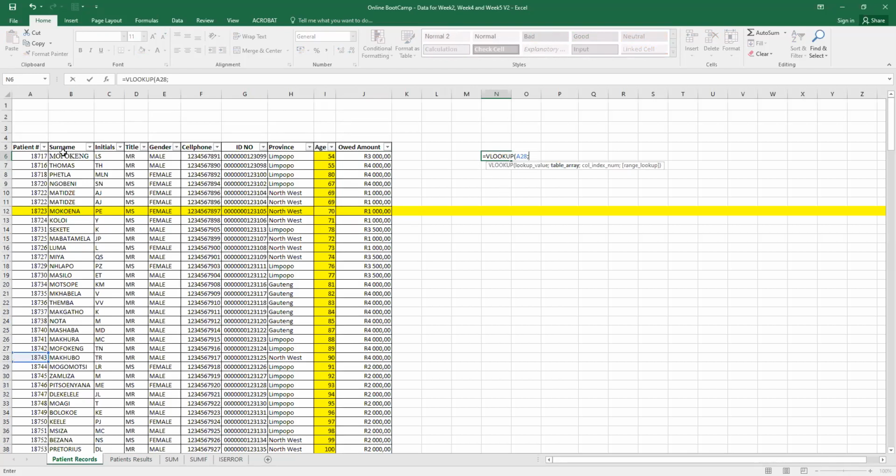The table starts from A, what is it? A6. Remember, you can write this, right? A6 to J224. I talked about this previously in the earlier sessions, right? And then to say, what do you want to return? I'm looking for the gender. Where you get this value, you must return the gender. Then which column index? It's 1, 2, 3, 4, 5. We are returning 5. Do you want the exact match? Yes.